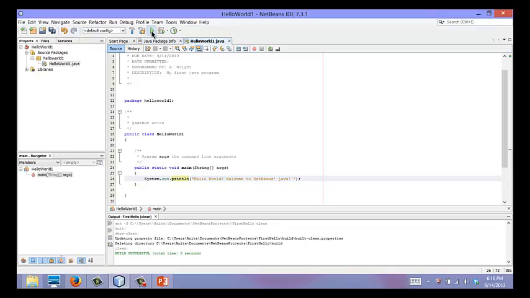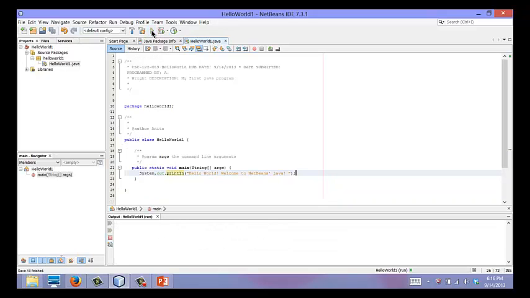Find the green arrow button on the toolbar above that says Run Project and go ahead and click on that. In the lower portion of your screen, you should see the Hello World, Welcome to NetBeans Java message printed. Congratulations! You just coded your first Java programming application.